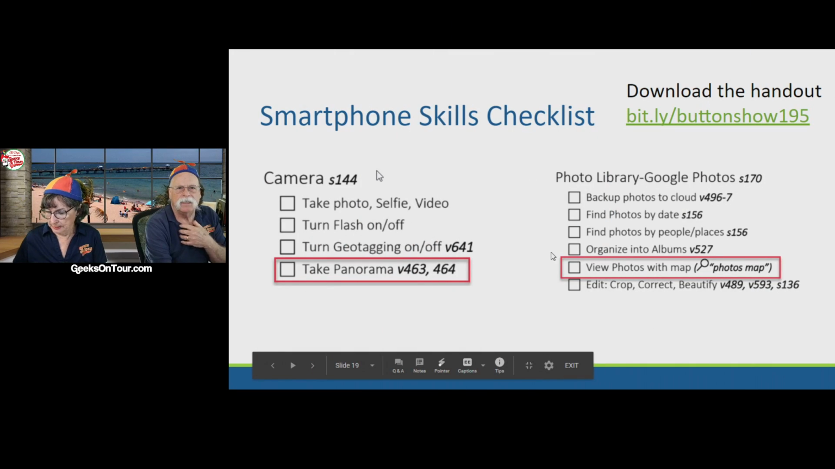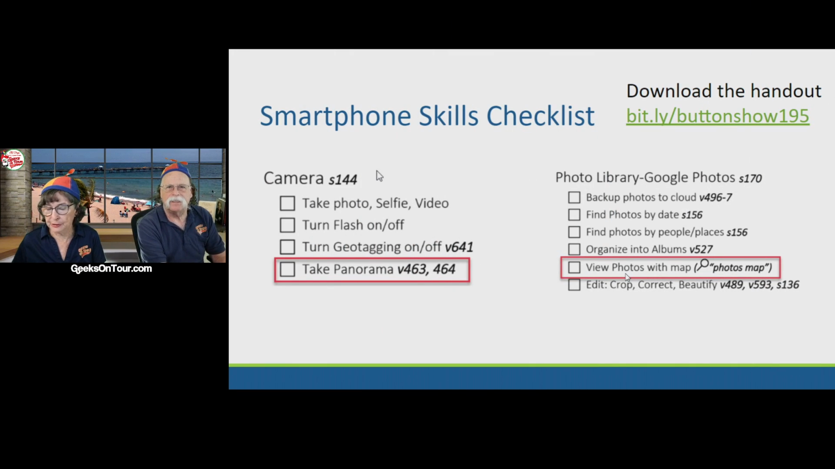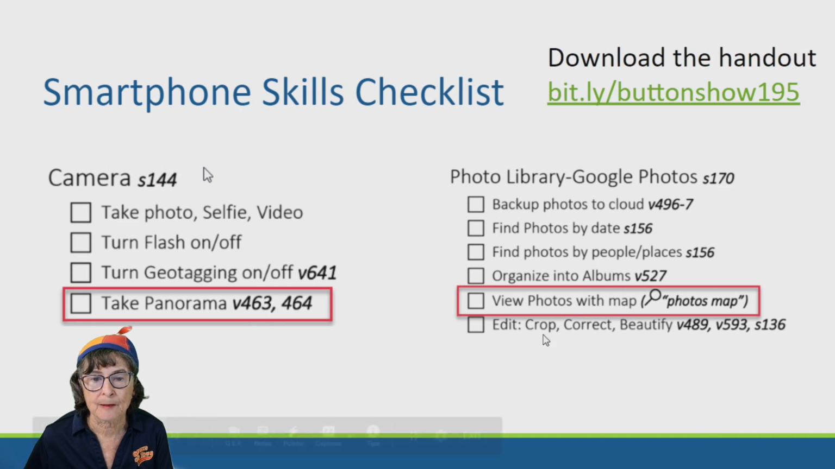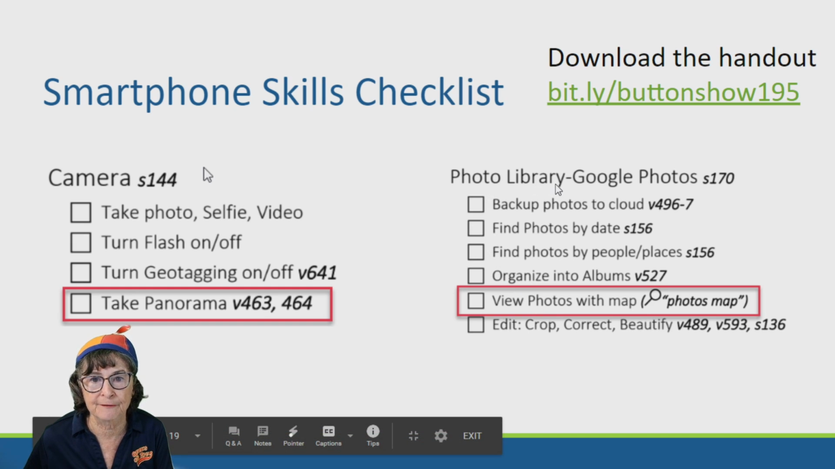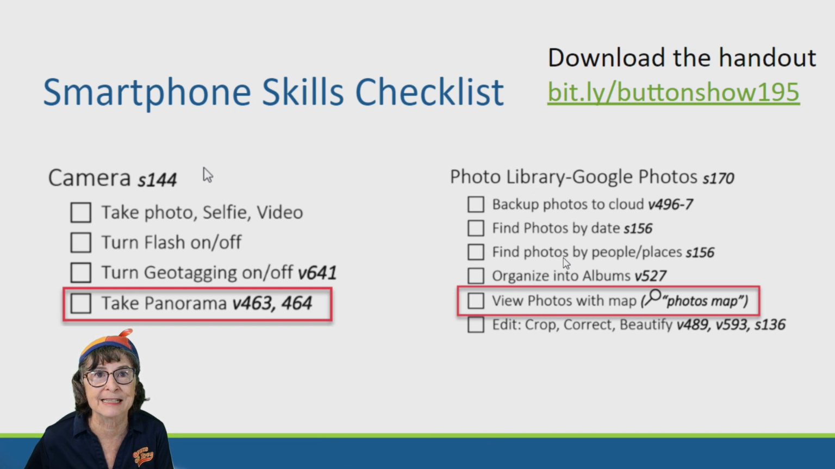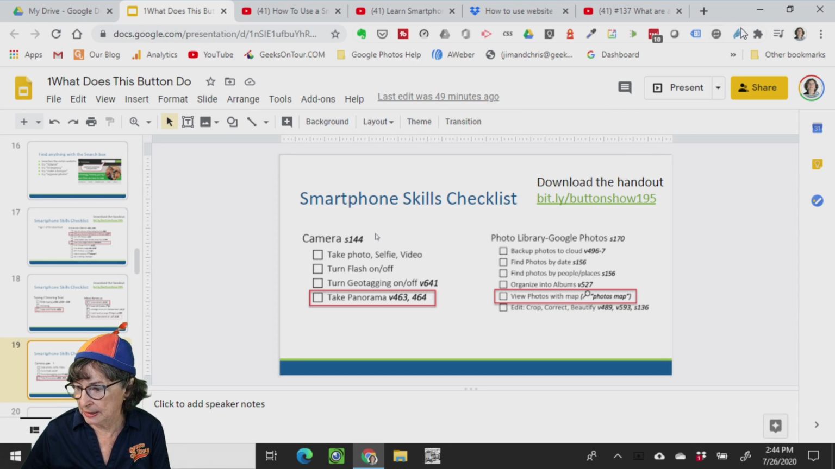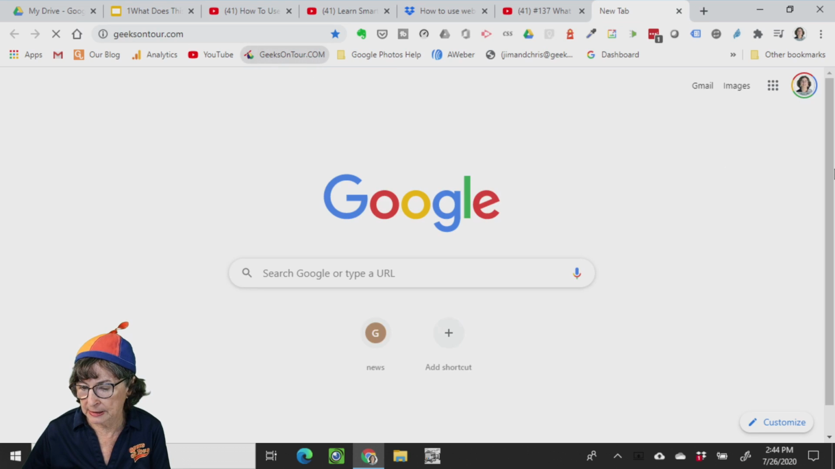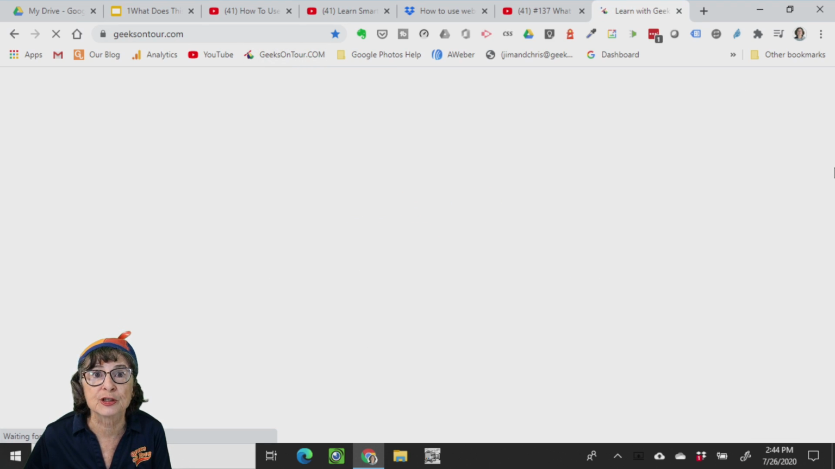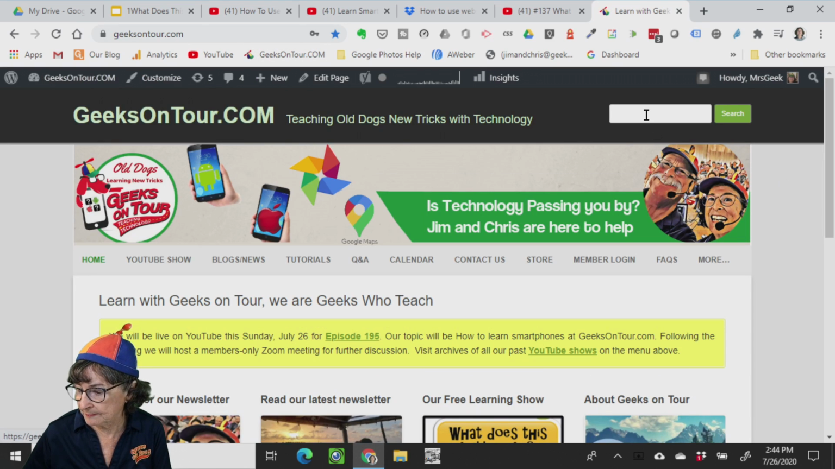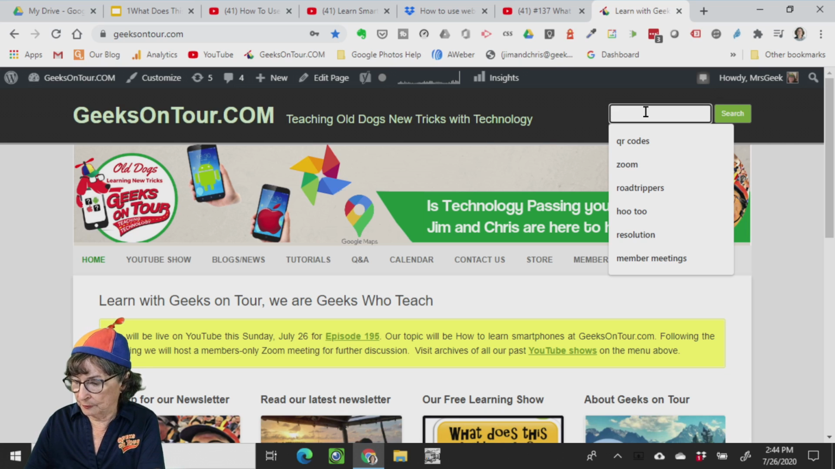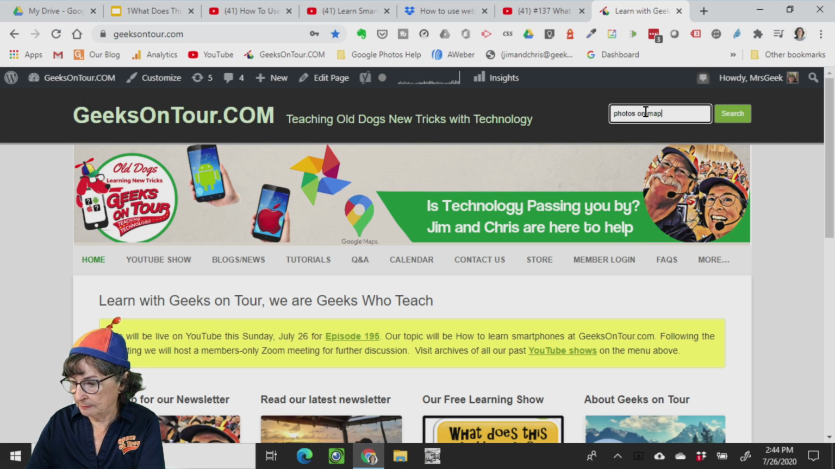And just one last thing I'm going to do, and that is to search for Photos Map. So let's say under your photo library, to be able to see photos on a map, I'm going to use the Geeks on Tour feature to just search the whole website. So, photos on map.